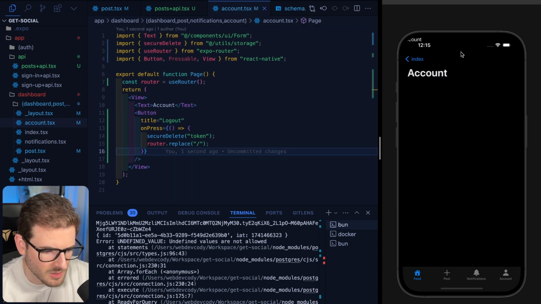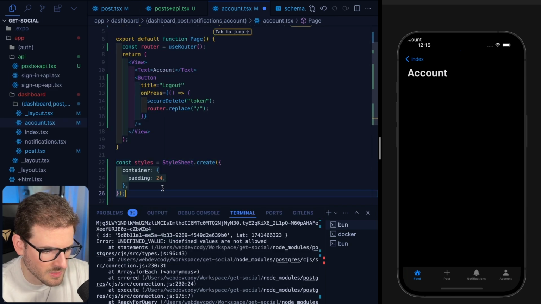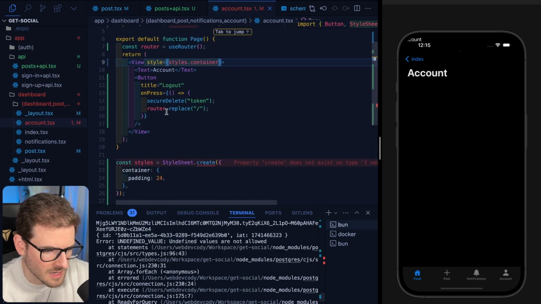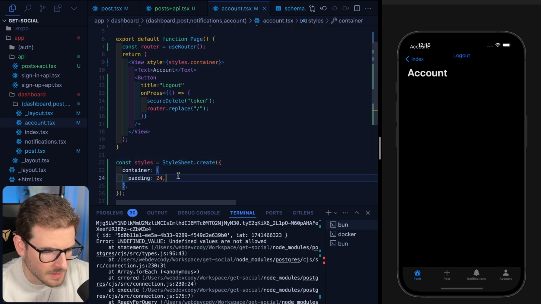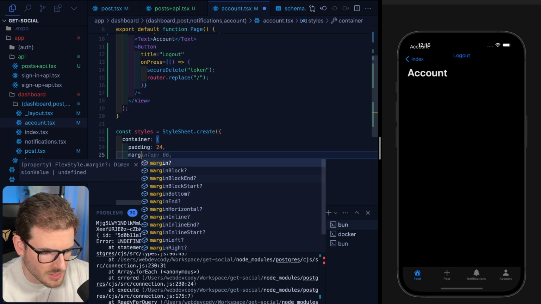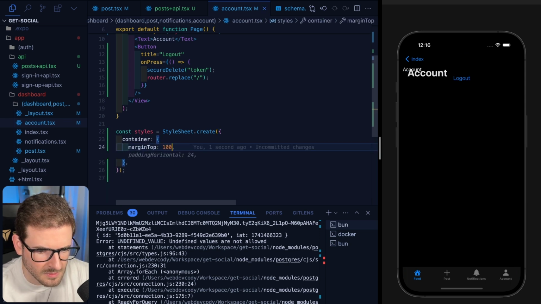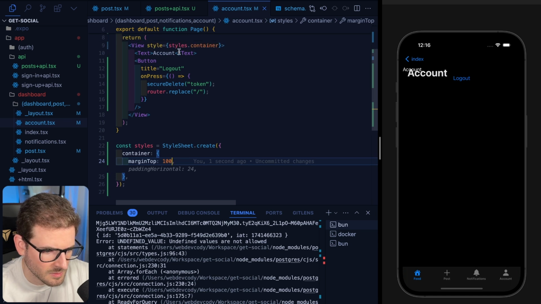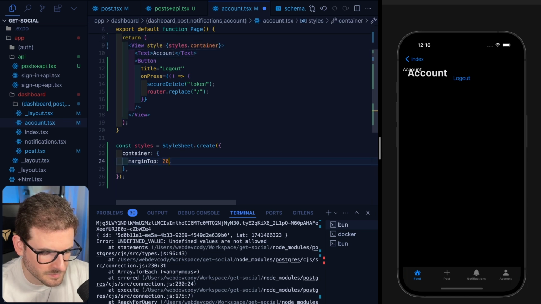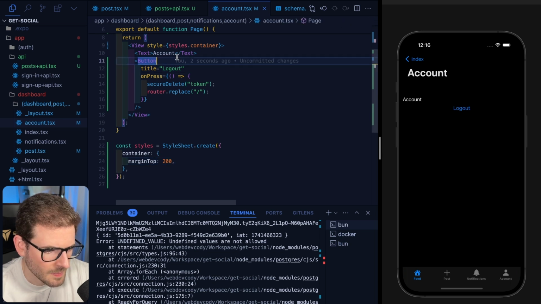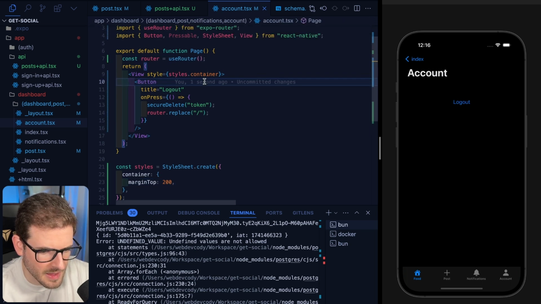And I don't think this takes any children. Okay, the logout button is all the way up here. It's like barely even visible. So what I'm going to do is just make this a container as well. And I'll just give that a style of container. We're going to import this one. And this will actually be a margin top. And let's see if we can bring that down. Let me get rid of the text here. All right, there's the logout button. I'll get rid of that.